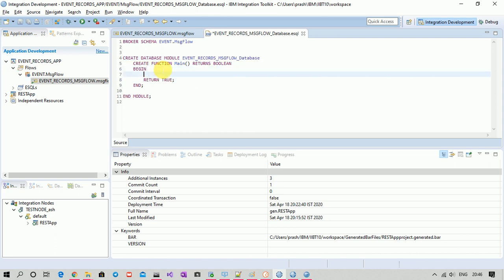So here we will have to write some code. Let's quickly write some code. Let's declare some references first. A reference to my database node, Root.XMLNSC. Under XMLNSC we have event.